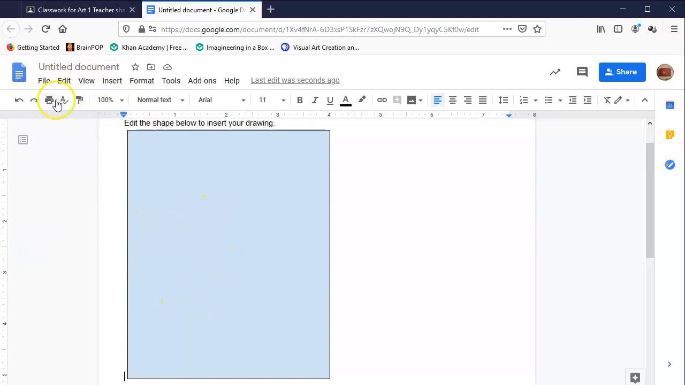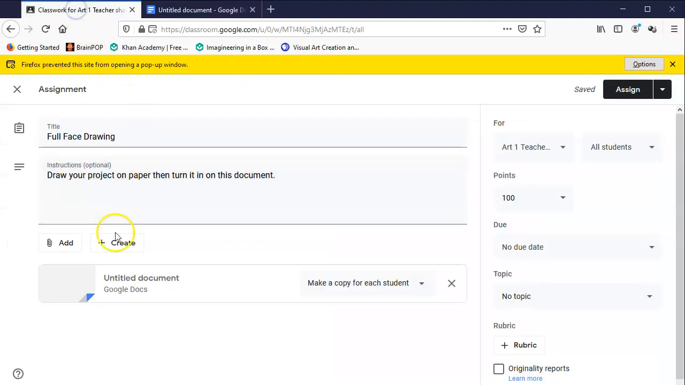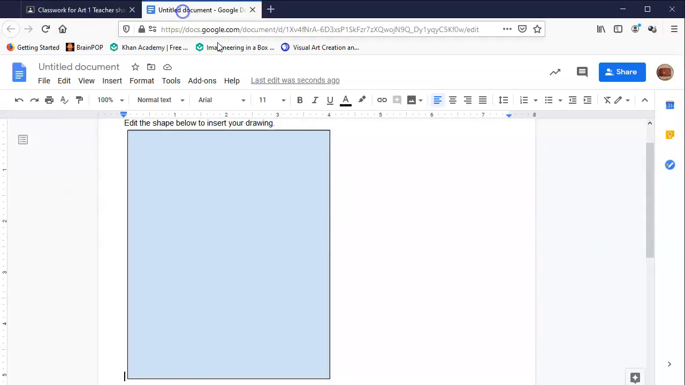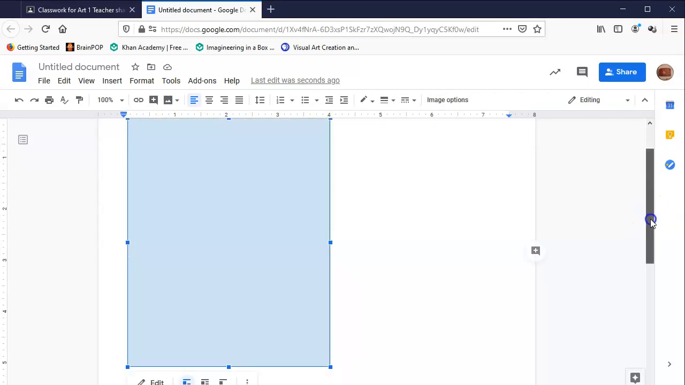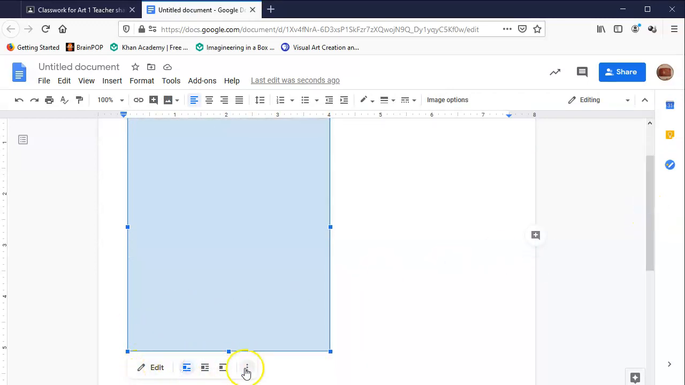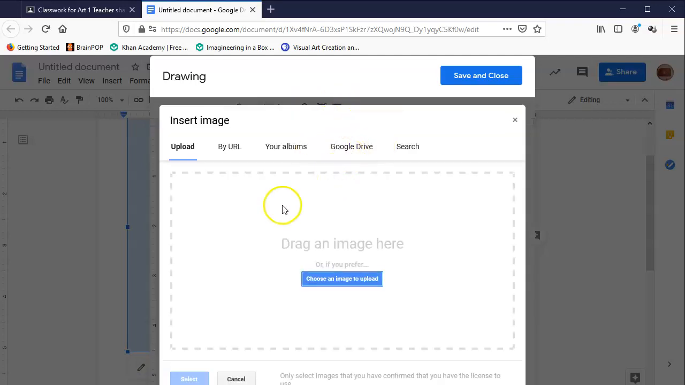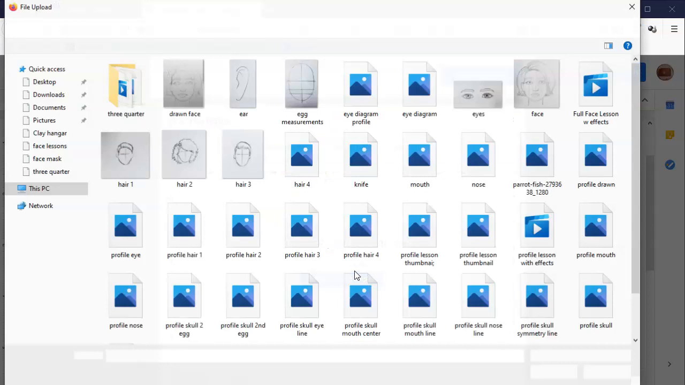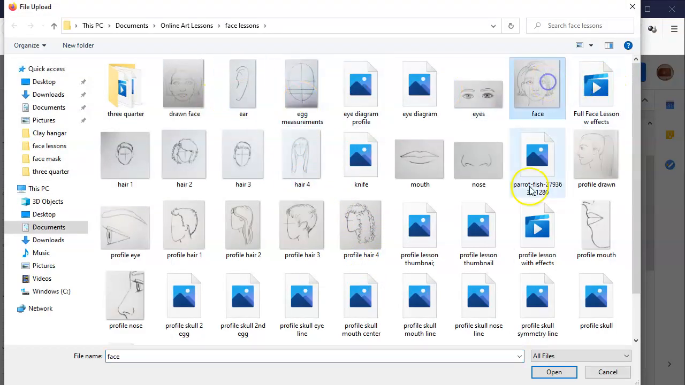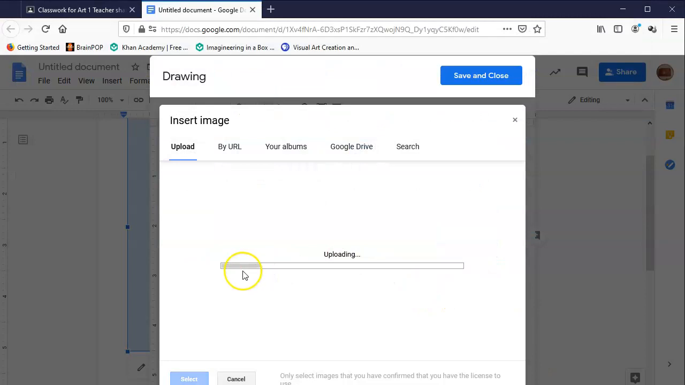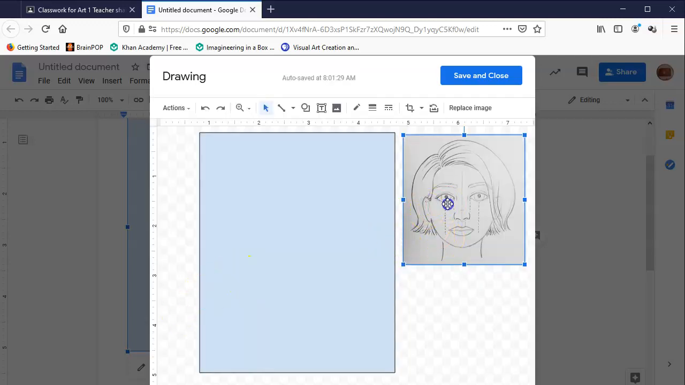Now, when your students go to their assignment and open their document, this is what they're going to see. If they click on the shape below it, there's going to be a little menu that comes up and you click on edit. Here on image, they'll be able to select an image either from their device or from Google Drive and open it up. It'll upload their drawing that they did on paper to this document.